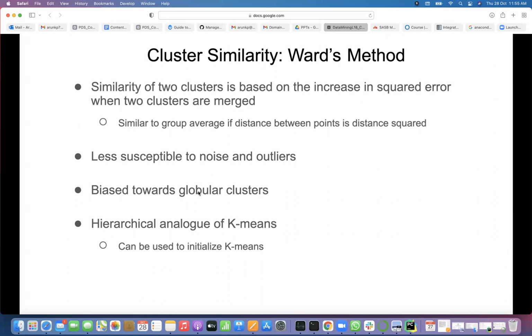Again, it is also more biased towards globular clusters, but it will not depend on noise and outliers. Hierarchical analog of k-means: this is something similar to k-means, but it is a hierarchical thing. Either it is an agglomerative approach or a top-down, divisive approach. It can be used to initialize k-means.